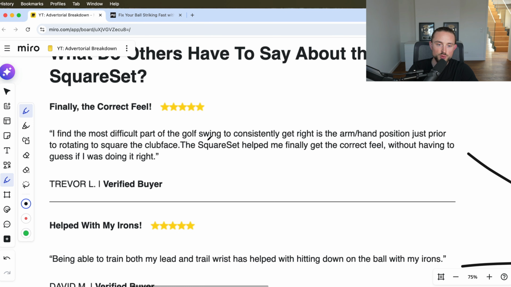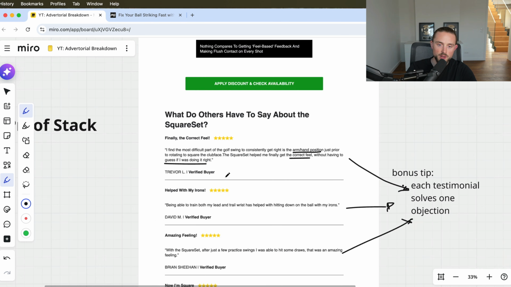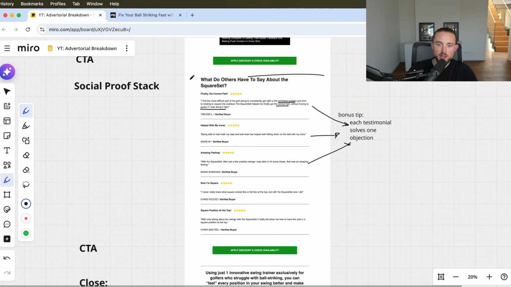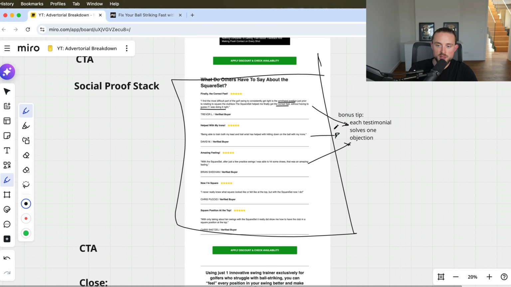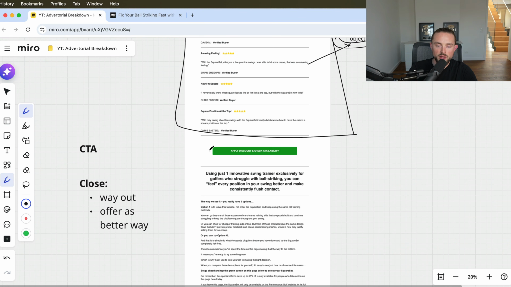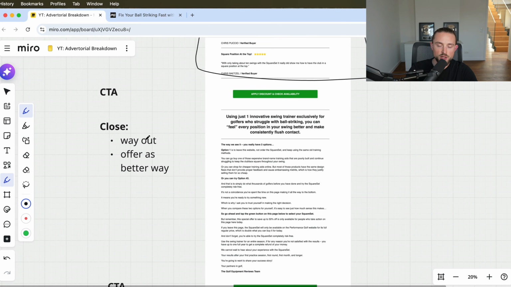I find the most difficult part of the golf swing to consistently get right is the arm and hand position. Just prior to rotating the square to the clubface, the Square Set helped me finally get the correct feel without having to guess if I was doing it right. So for example, one objection could be, okay, is this going to help me get the right arm and hand position? So this is why they have it in social proof. So the point I'm making is that this social proof is not random testimonials, but they each are around one main objection. Now we then have another call to action here, and then we essentially have the close.